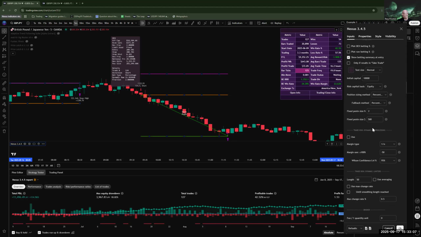I think most of this is pretty obvious. You can choose what you want to base your risk calculations on, betting, as I call it.